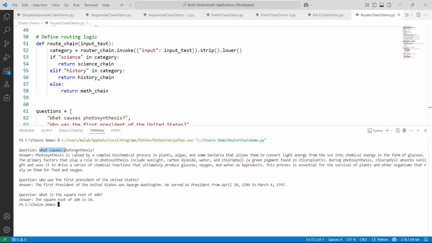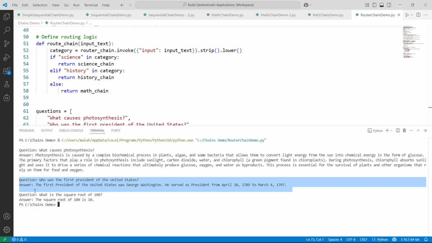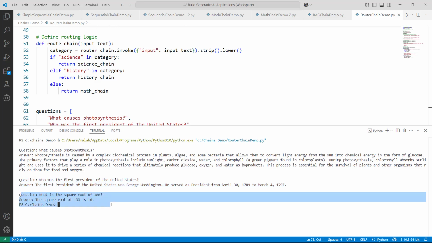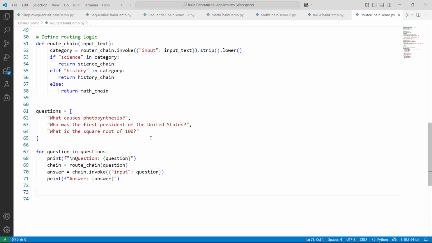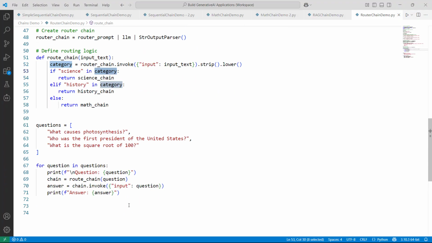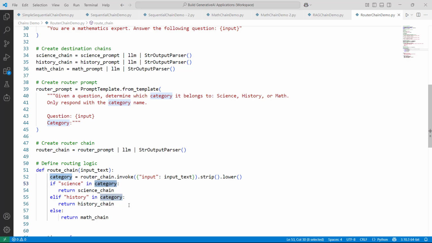You can see what causes photosynthesis, and the answer is this. Who was the first president of the United States? And the answer is George Washington. And what is the square root of 100? The answer is 10, right? So we asked one science question, one history question, and one math question, and we defined the logic here. Based on the question that we pass, it gives us the category name, and based on the category, we route accordingly and call the corresponding chain.